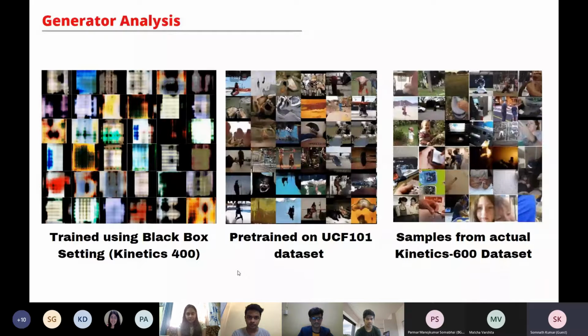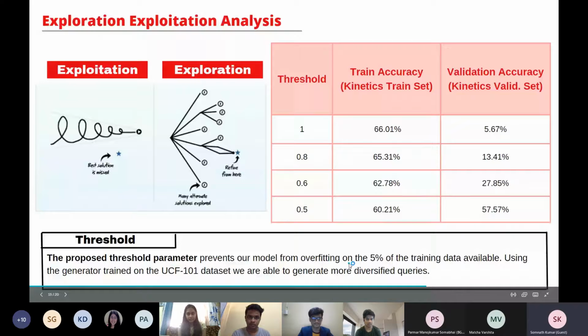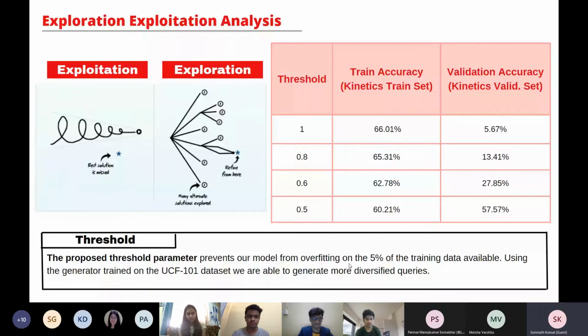So keeping this in mind, moving forward to the exploitation and exploration criteria. By exploitation, we mean training on the Kinetics-600 dataset, that is, the 5% of the 600 dataset. This is exploiting because we are going to get a higher score on the training data, but this would make us lose out on the best solution or the optimal model. By exploration, we mean using the UCF generator for generating more samples that are not seen previously. And by increasing the random input, we get newer and newer samples, diversifying our input space.